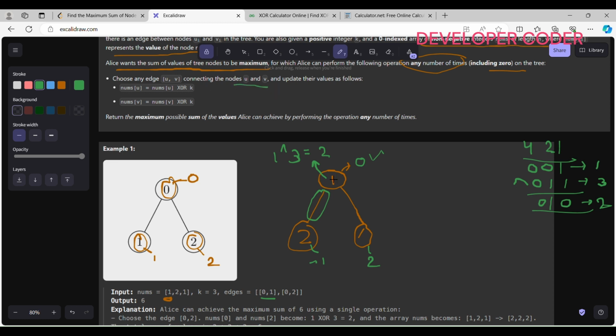Both are connected, so we have to do the XOR on both of them. So here, what is the value of 2 XOR 3? What is the value of 2 XOR 3 here? Same way we have to calculate.